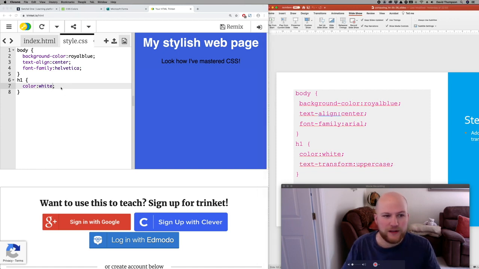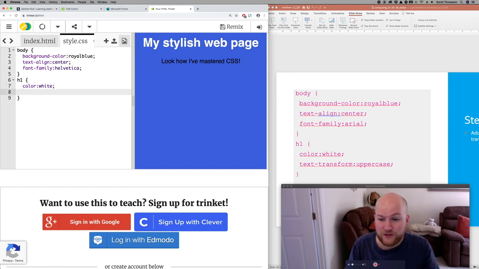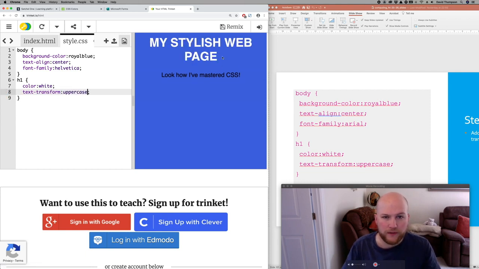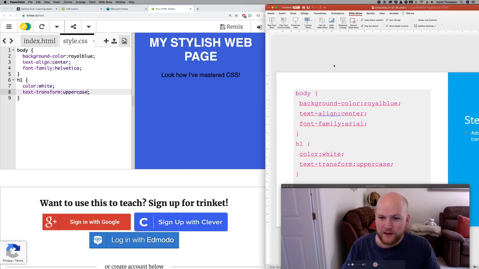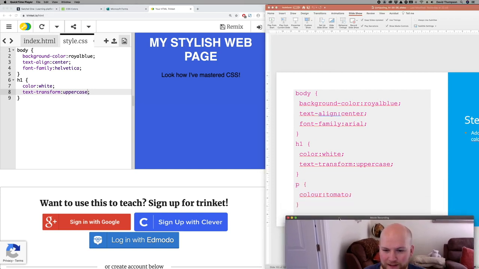Another thing we could do is make it all uppercase, so it's in nice capital letters. That's the text transform property: text hyphen transform, colon, and I'm going to type the word uppercase, all one word. Boom, you see it's put it in capital letters. Let's do one more today. Let's change the paragraph font colour. Oh, I've spelt it wrong there. Colour, there we go.